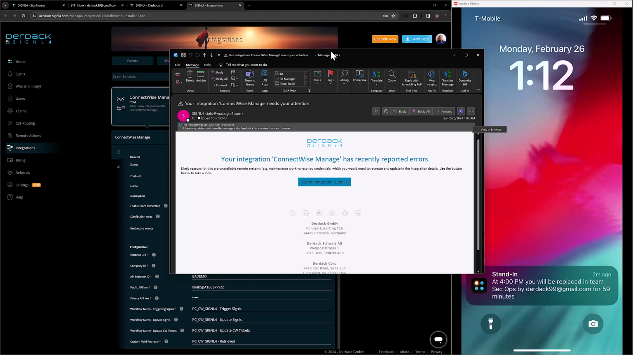And these are the updates we introduced with our February 2024 SIGNL4 release, and just some notes on what it was and how to use them.